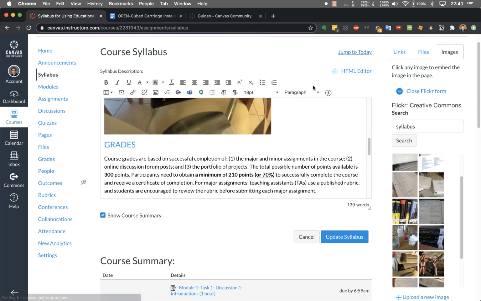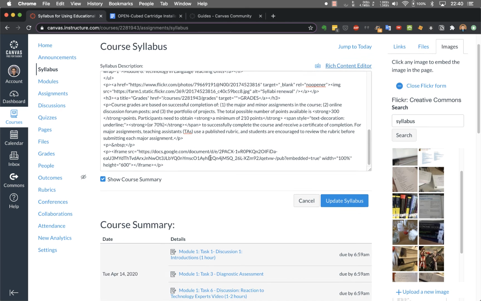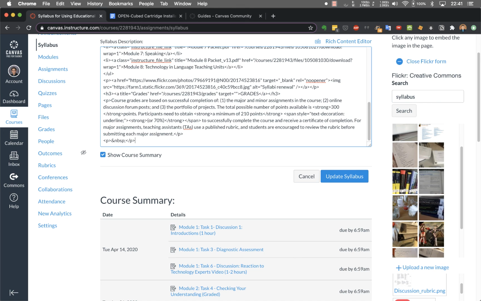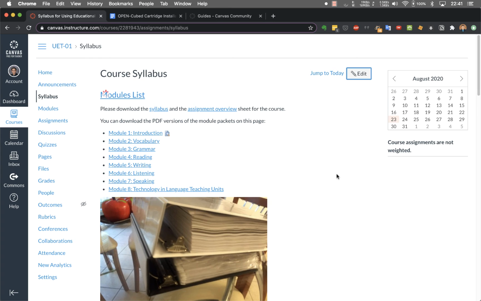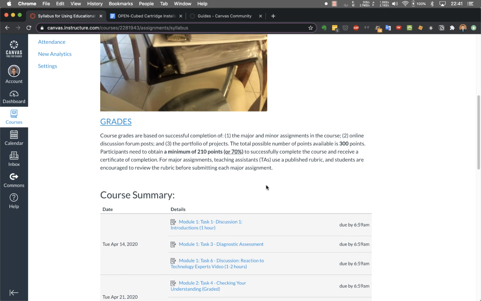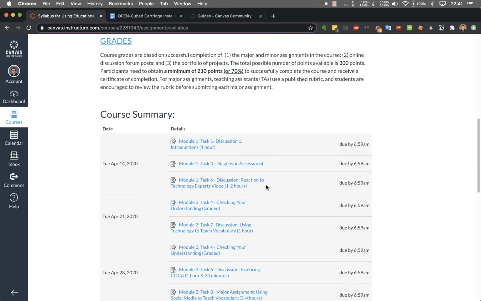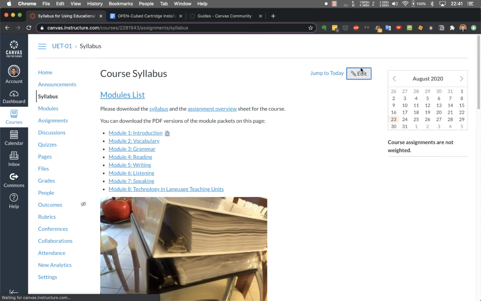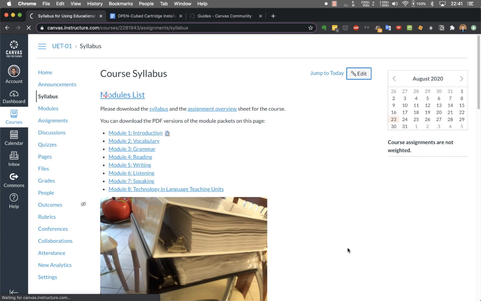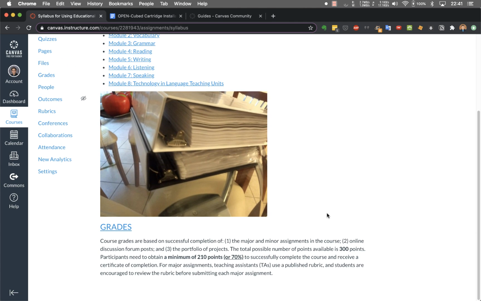And if you want to remove that, you can just go back to the HTML editor, go to the bottom where you added that in, and we're going to remove it. And make sure not to delete any other lines of code there. If we press save, it's going to now disappear. If you don't want to use the course summary, you can also click on not show. Okay, so uncheck the show course summary and update the syllabus, and here we go. That's what you can do with the syllabus.